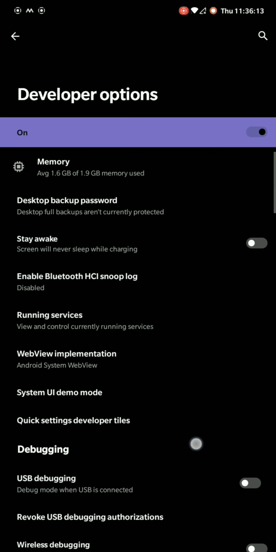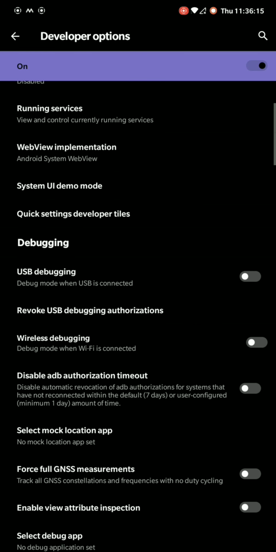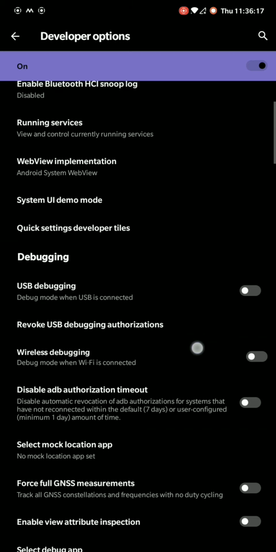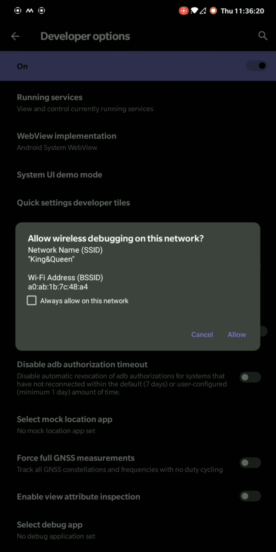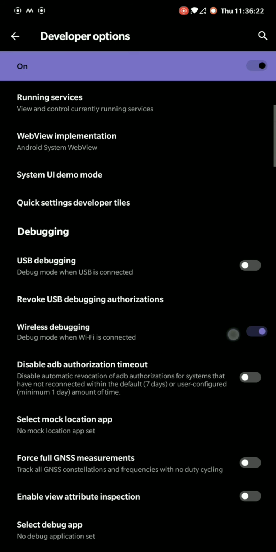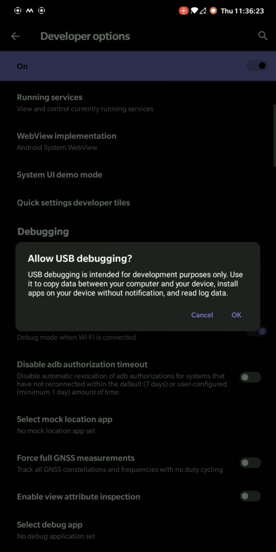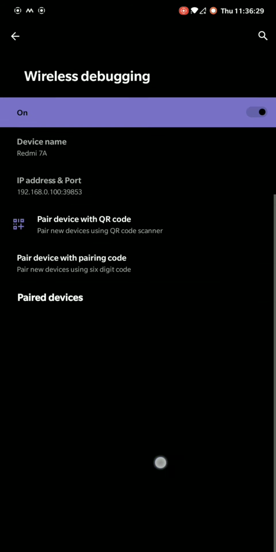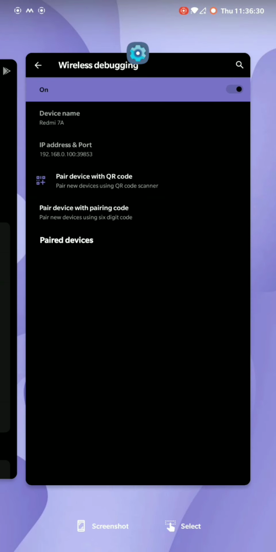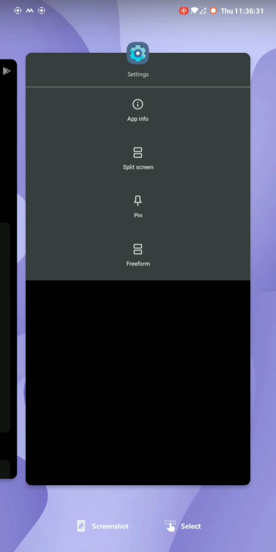From here, you need to enable first the wireless debugging, followed by USB debugging. It will prompt a dialog, and tap on Always Allow on this network and then Allow. Now tap on USB debugging, and then press the OK button. Then long press the wireless debugging to open its setting. After opening its setting, enable its split screen option.